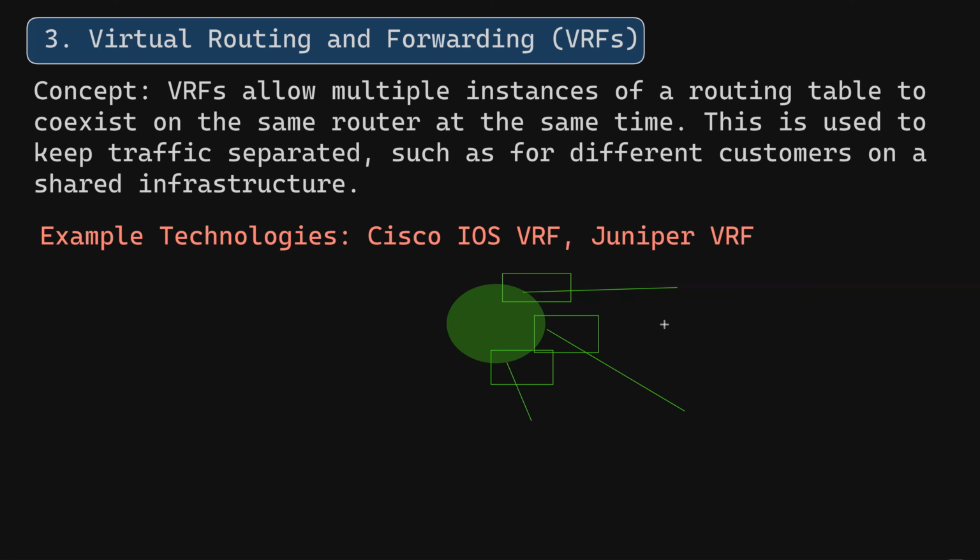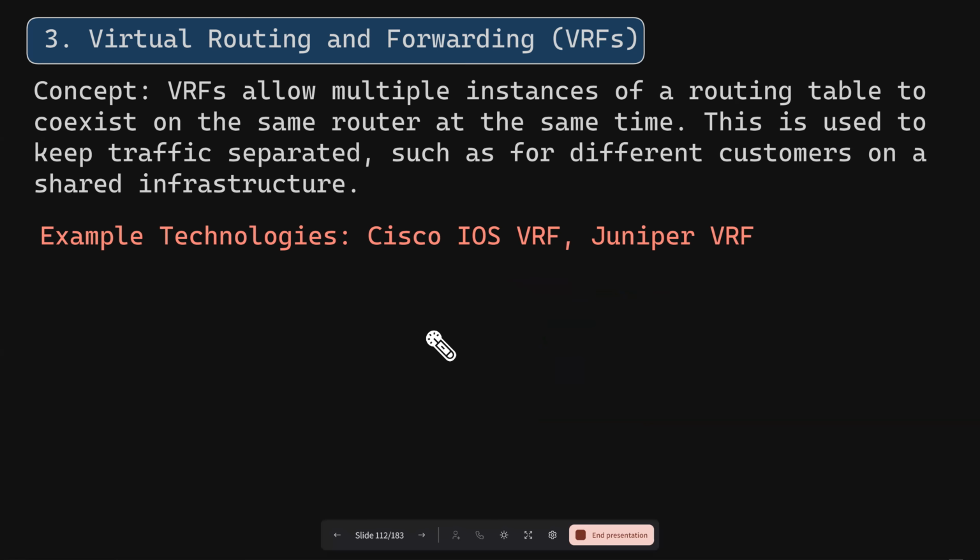Right? So that is like one global routing table. You can create multiple routing tables with the help of virtual routing and forwarding technology, VRF. That is very much like virtualization in routing techniques, routing tables, right?